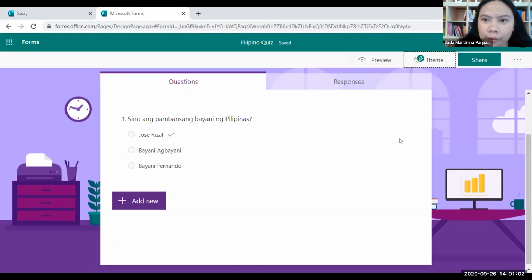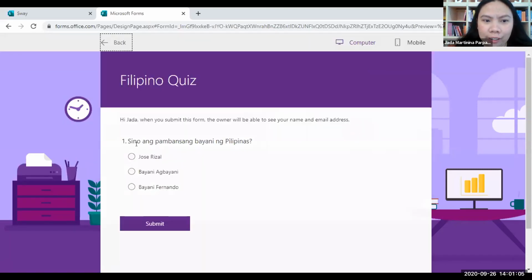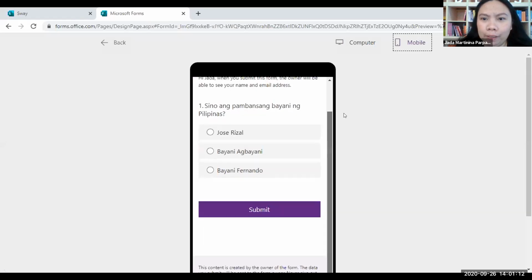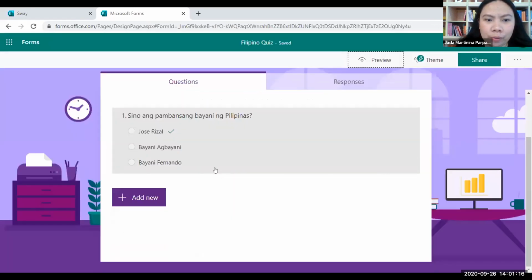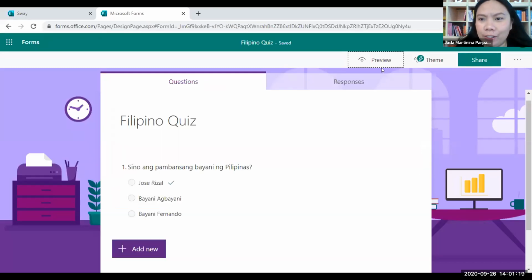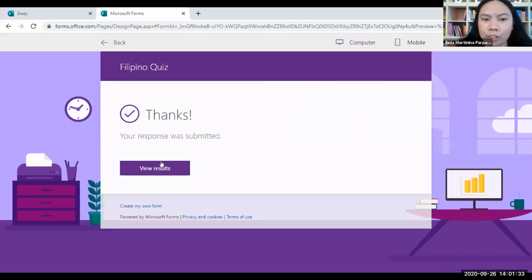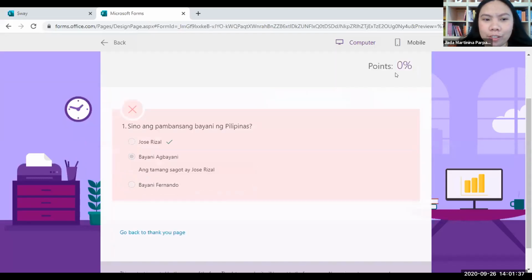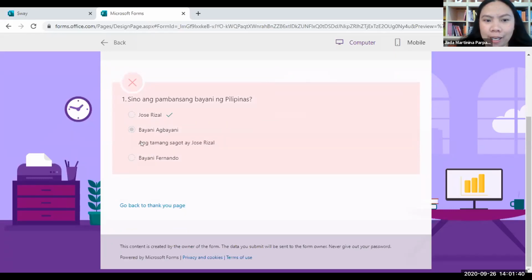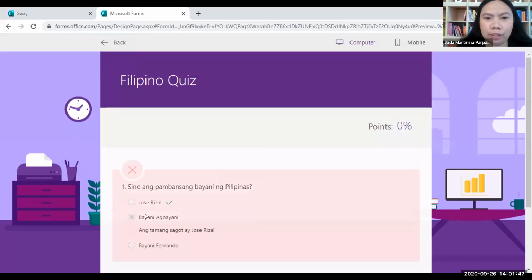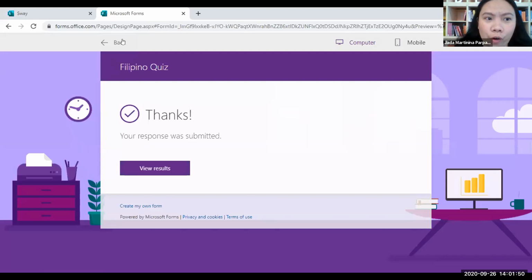Right. Yan. So, kapag in-review po natin yan, ganito mo siya makikita sa computer view and then ito naman sa mobile view. And so, pag sumagot po si student, sa preview. Yan. So, let's say, sinagot ko 'to, Bayani Agbayani. Submit ko siya. Submit. View result. Yan. So, 0 points ako kasi mali yung sinagot. So, yun. Lumabas na. Ang tamang sagot ay Jose Rizal. So, naka-check dito yung Jose. So, yun. That's a good start for Microsoft Forms.